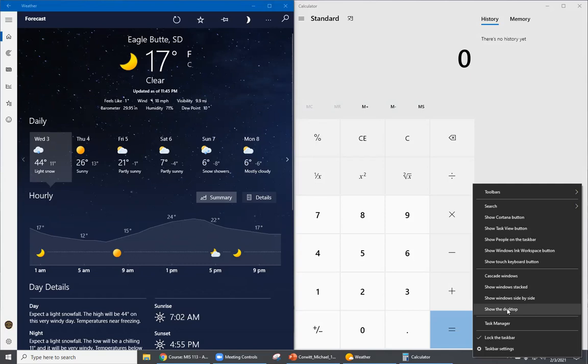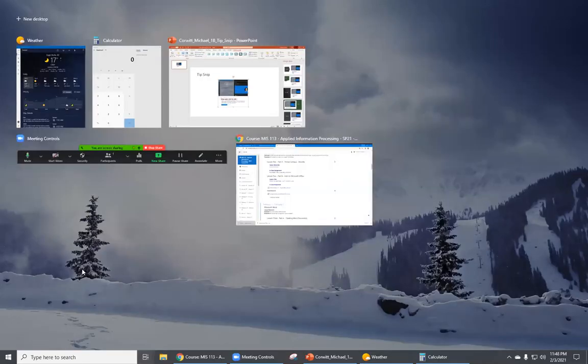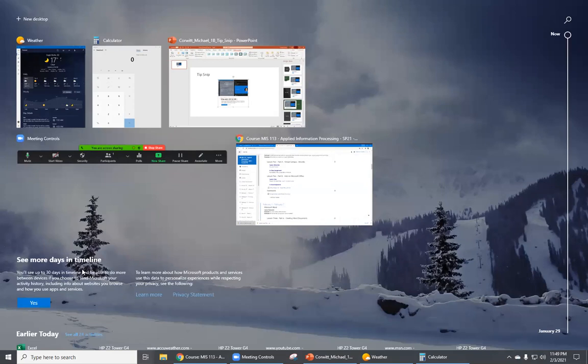One second. There it is. Show the task view button. Okay, so when we go to task view, we're going to click on that. As you can see here, we have the task view button. We have our calculator and our timeline is now. Everything that's open is on here.